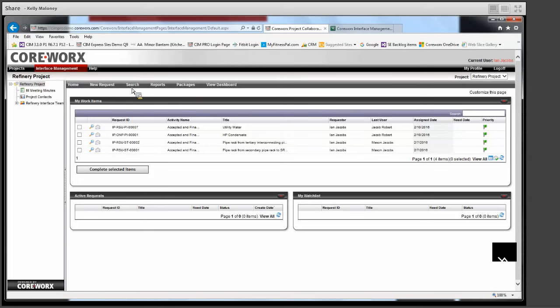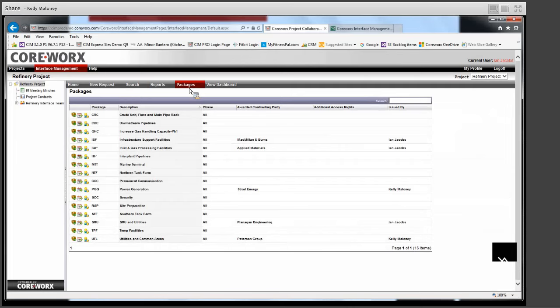So to start off with, Ian is actually going to access the packages page here. And he's just going to take a look at the scope breakdown for this particular project. We have quite a few. There's 16 scope packages that have been identified for this project. And you can see that a number of them have already been awarded to a contracting party. All right, so that invitation to bid process is underway. Contractors are beginning to come in and access the system.